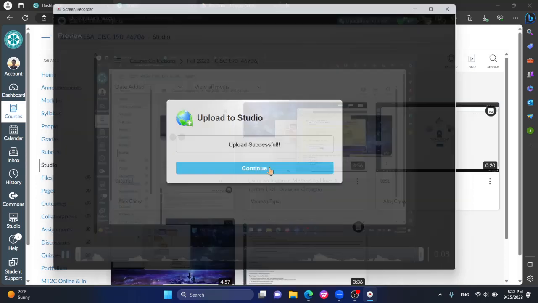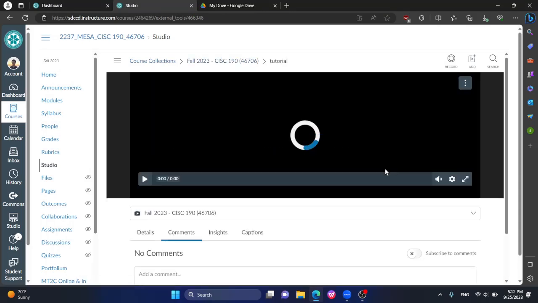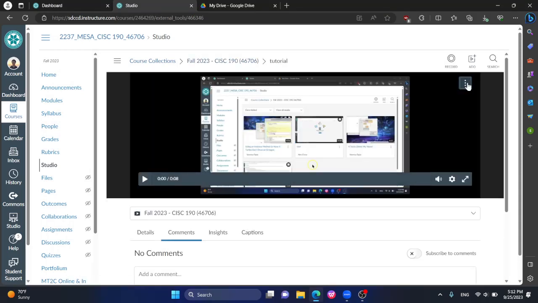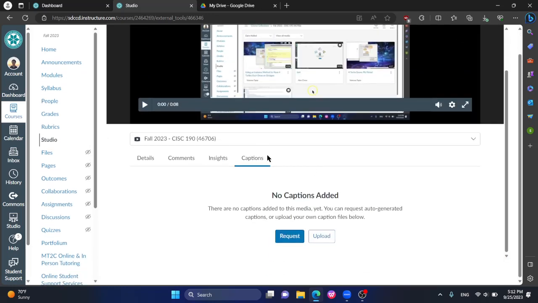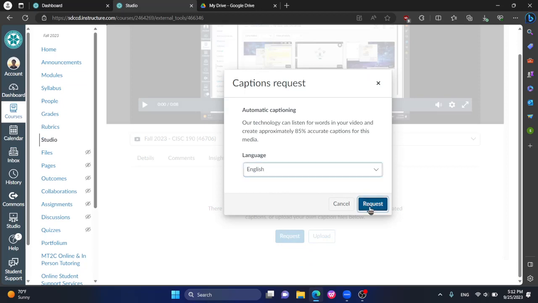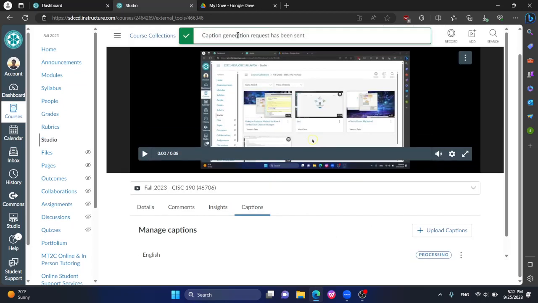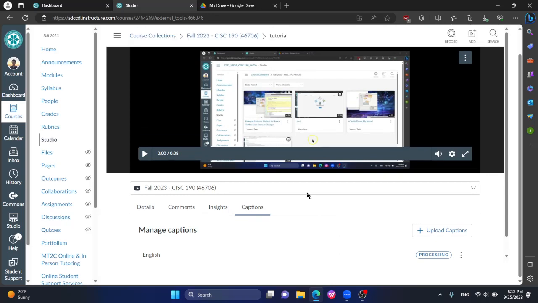Okay, and then continue, and then it should pop up here. So you're able to go in here, and how I want you to do captions is, let me remember how to do this. Yeah, if you scroll down to captions, you can request, and you'll choose English. So you request, and once you request that, it'll send you an email letting you know that your captions have been processed, and now you can check that out.